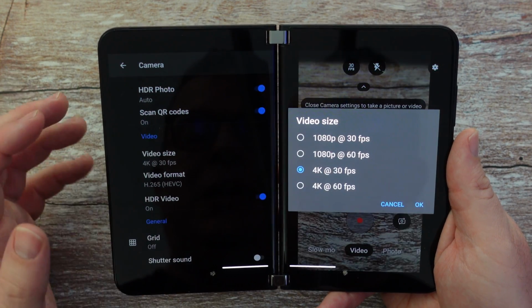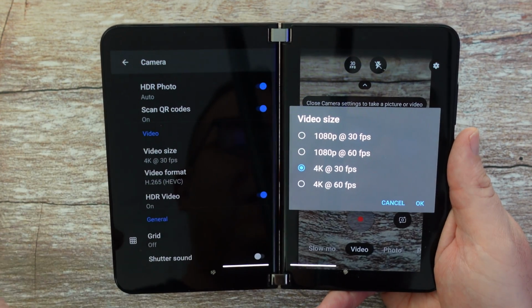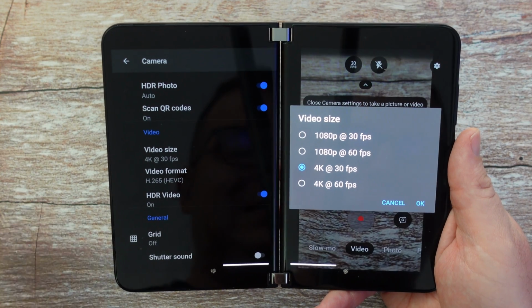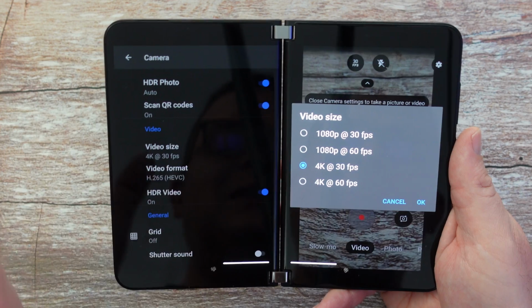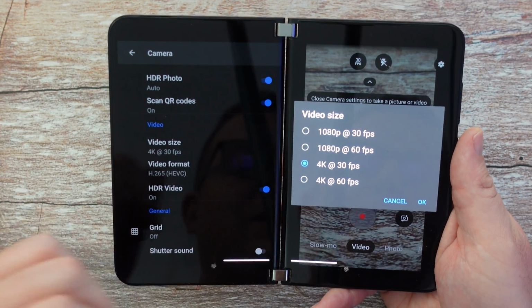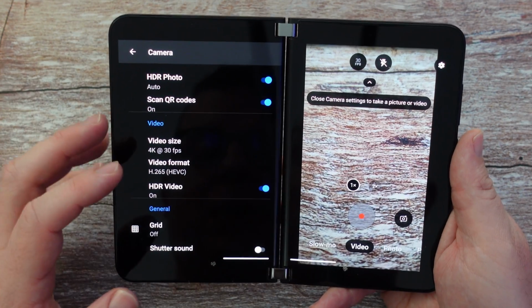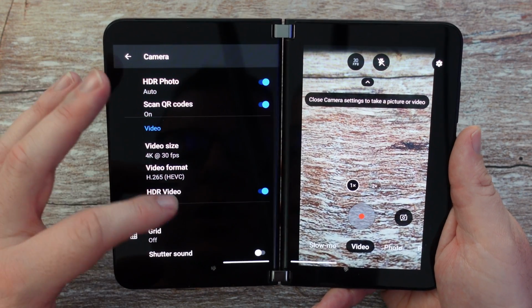Video size: come in here and set the video size to either 4K 30 or 4K 60. Regardless, definitely do it, because I would at least set it to 4K. Your video is going to look a lot better, so make sure you do that.